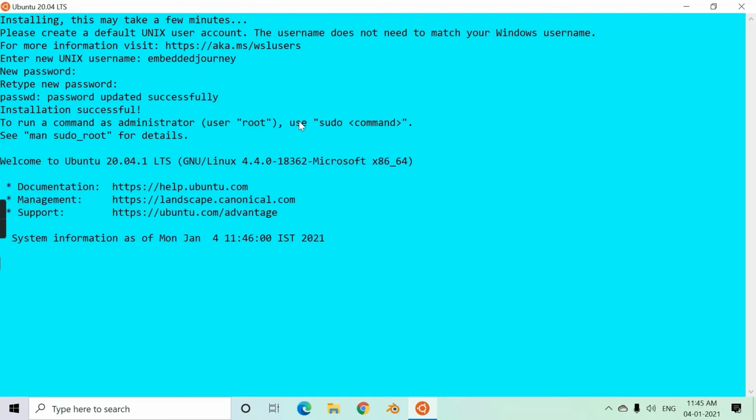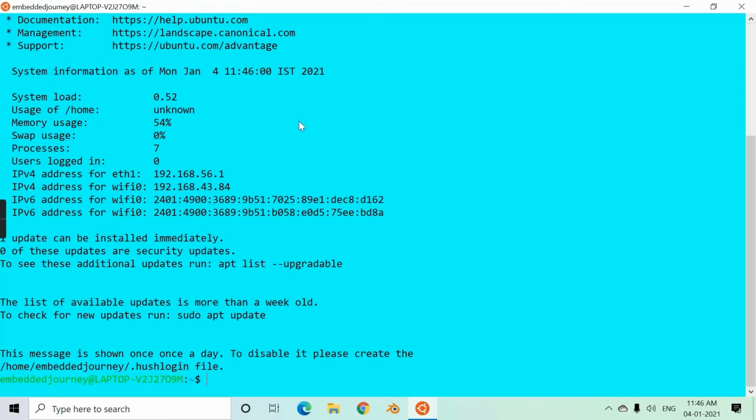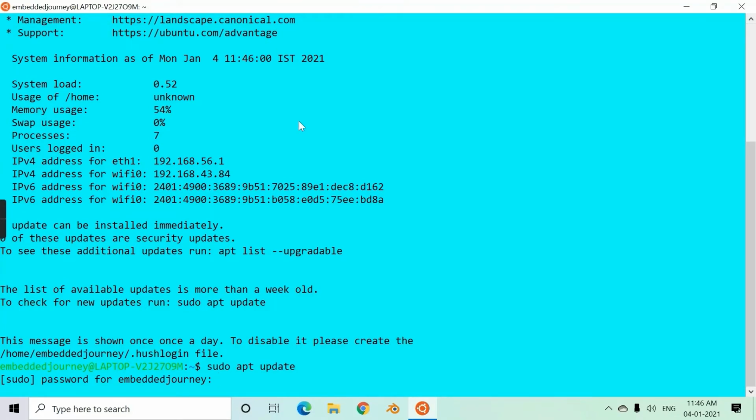and then enter. Here we have to update the applications using the command sudo apt update. Enter. Here we have to enter the password.